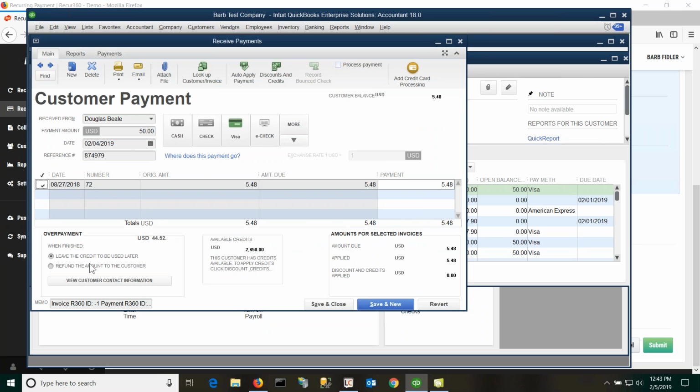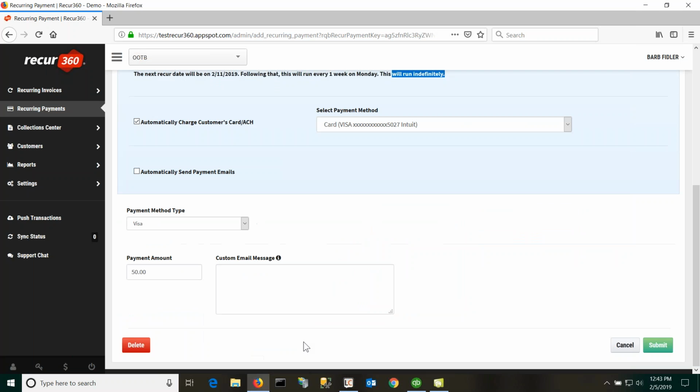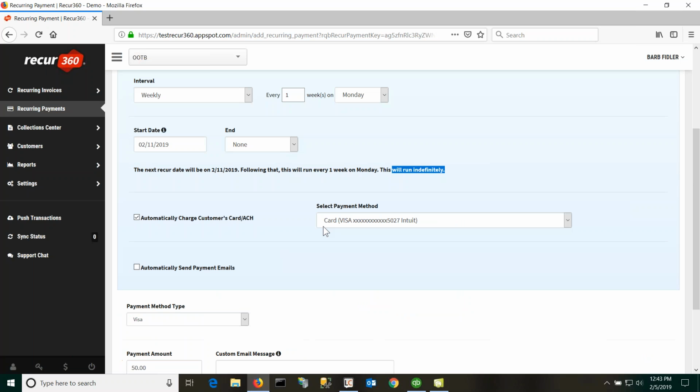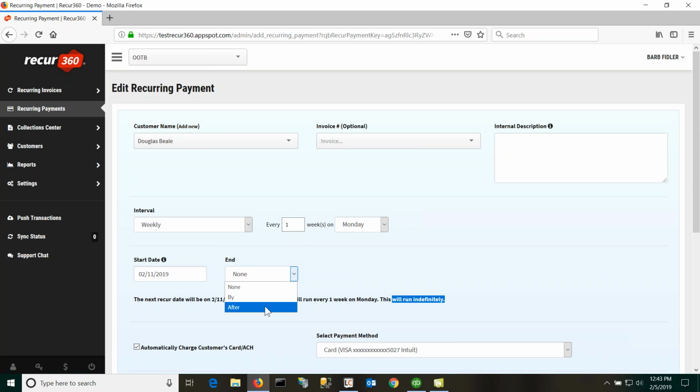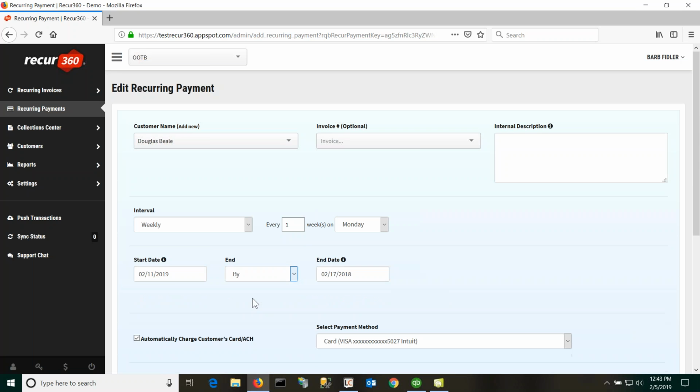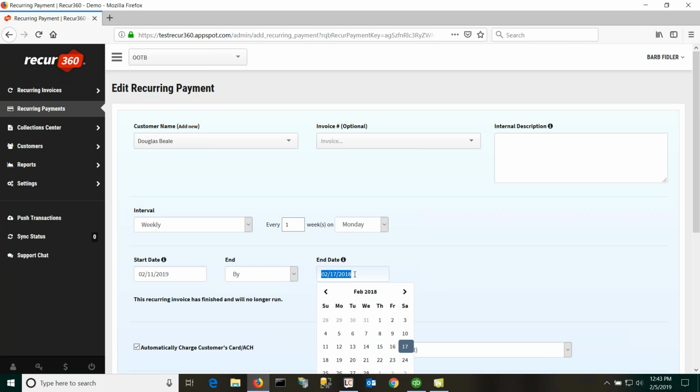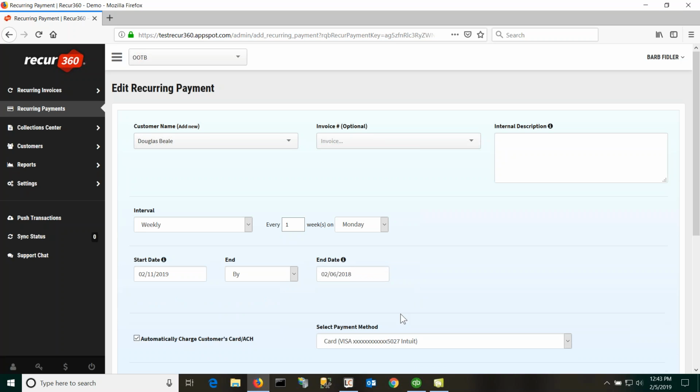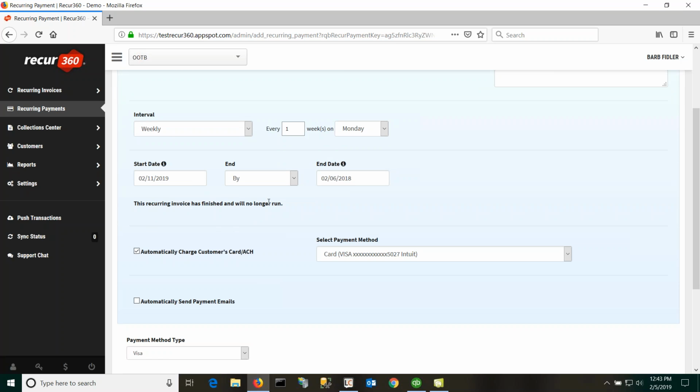In this case, even though he doesn't have a very large outstanding balance with me, I'm continuing in Recur360 to charge his credit card $50 a week. So if he's fully paid up, I would then need to come to Recur360 and stop that recurring payment. I could tell it to end today. Pick today's date.